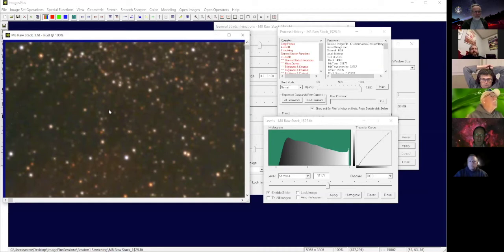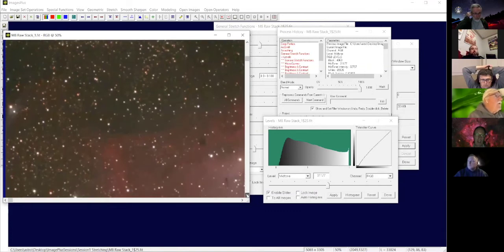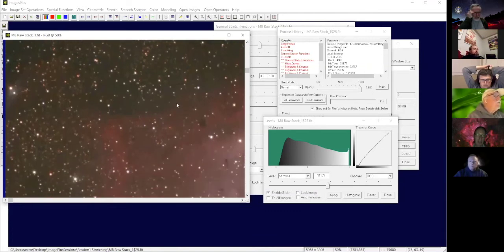This was very, very noisy through here. The noise is now greatly reduced. And you can see the nebula itself down through here. There's a little noise, but nowhere near as bad as it was. Does that make sense to people?